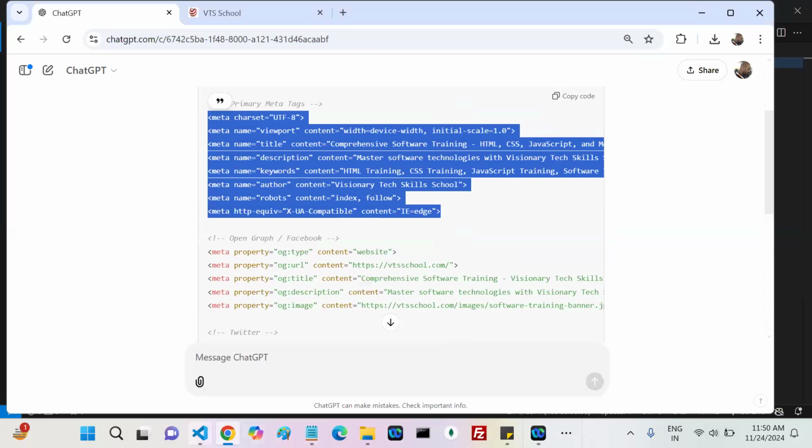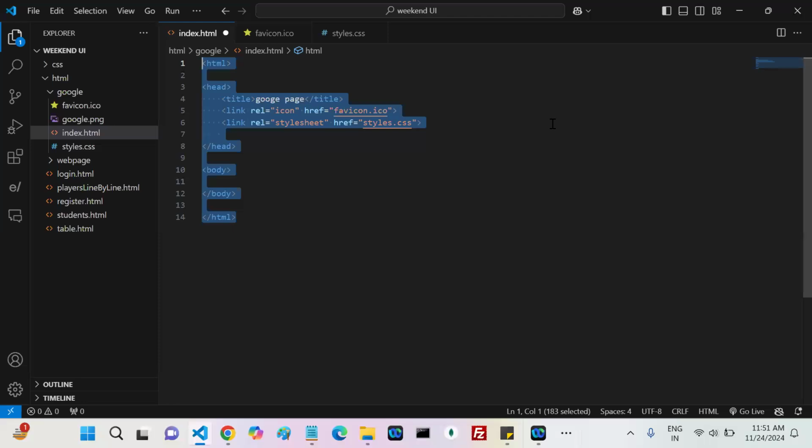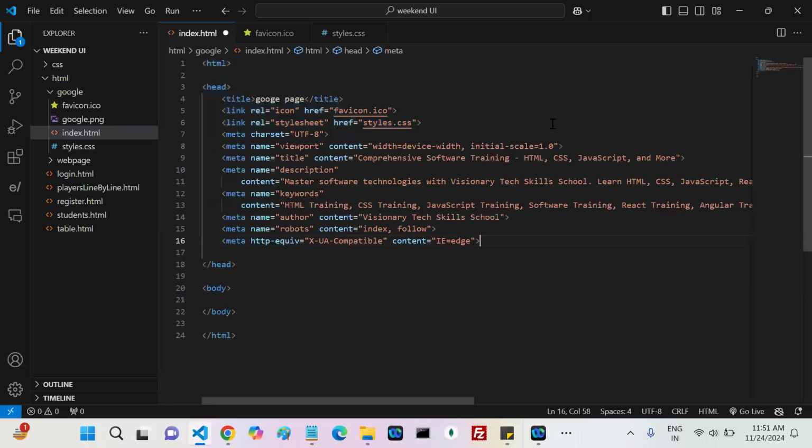So my question is, why do we go for meta tags? If anybody asks the question, what's your answer? If you want to tell something about your web page, then you can go with meta tags, or not? Then you can go with the meta tags.